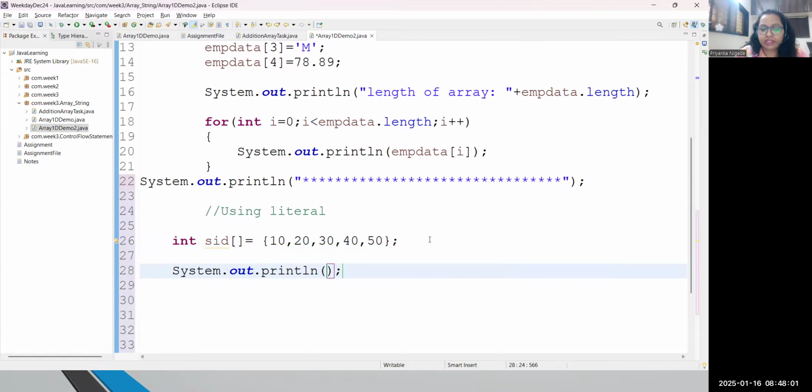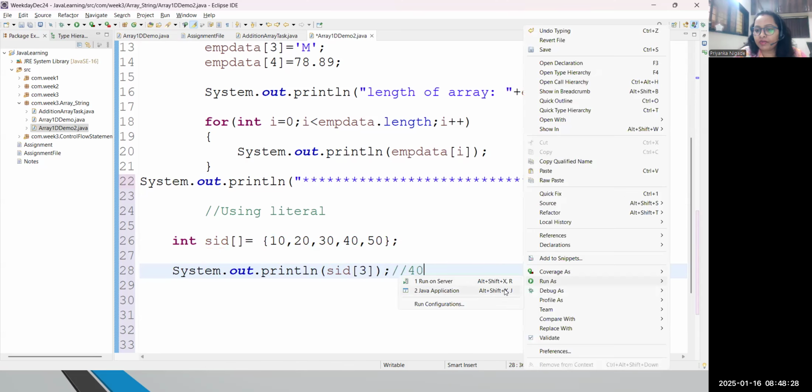See, if I just write, get the index position at third, can you tell me which value it will return to me? SID of 3 means which number? Think. 40. Yes. Zeroth position it is 10. One position it is 20. Two means 30. And third position means you will definitely get 40 in the output. Correct, everyone?